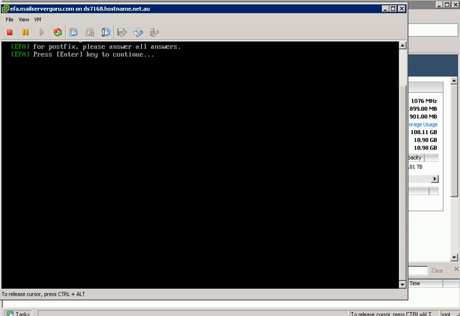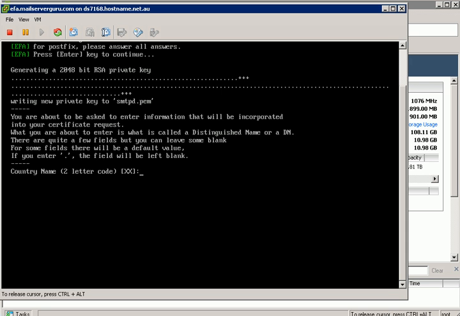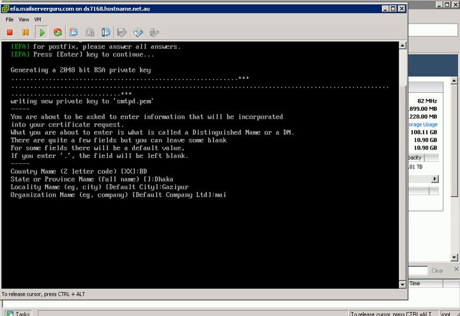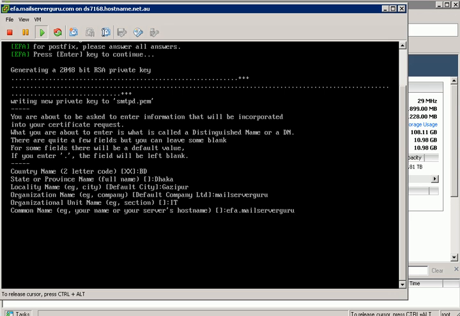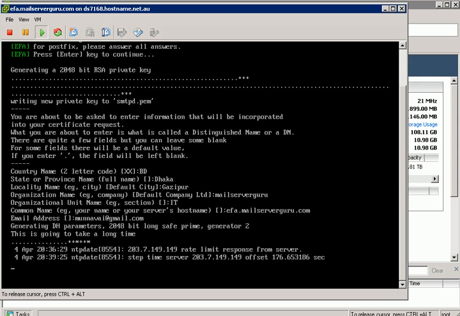For postfix, please answer all questions. Please press enter to continue. Country name, state or province name, locality name, organization name. Common name, that is efa.mailserverguru.com. It is actually generating this self-signed certificate.